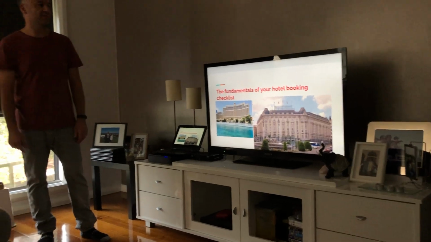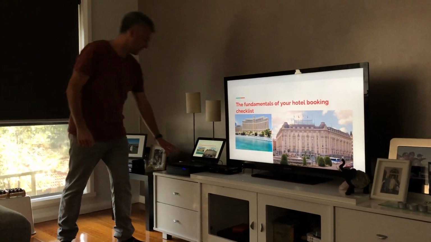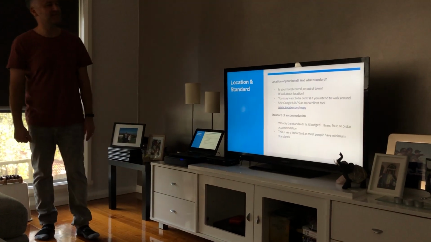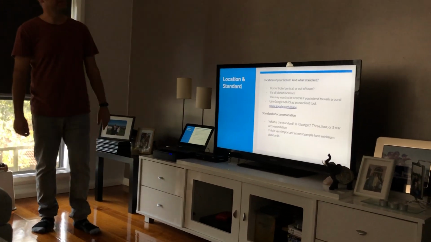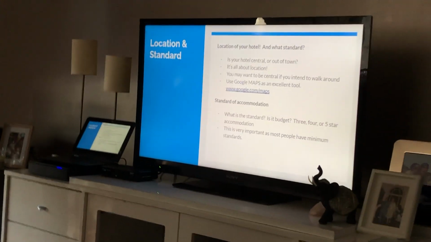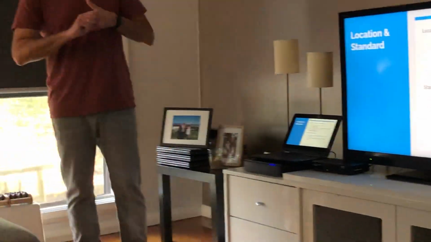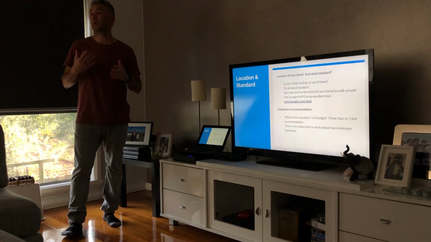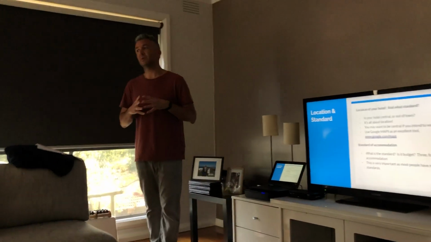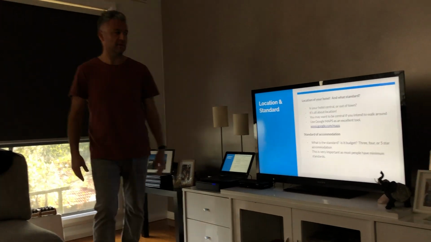So, the fundamentals of your hotel booking checklist. Location and standard. Firstly is location of your hotel. Is your hotel central or out of town? Location is very important. We need to make sure that the hotel is in a very good location, because a lot of people book accommodation and then they realise that it's out of town, or not in the right location, when they get to the hotel. I'm not kidding, a small percentage of hotel bookings, people realise they haven't booked the correct location. So it's very important to book the location.